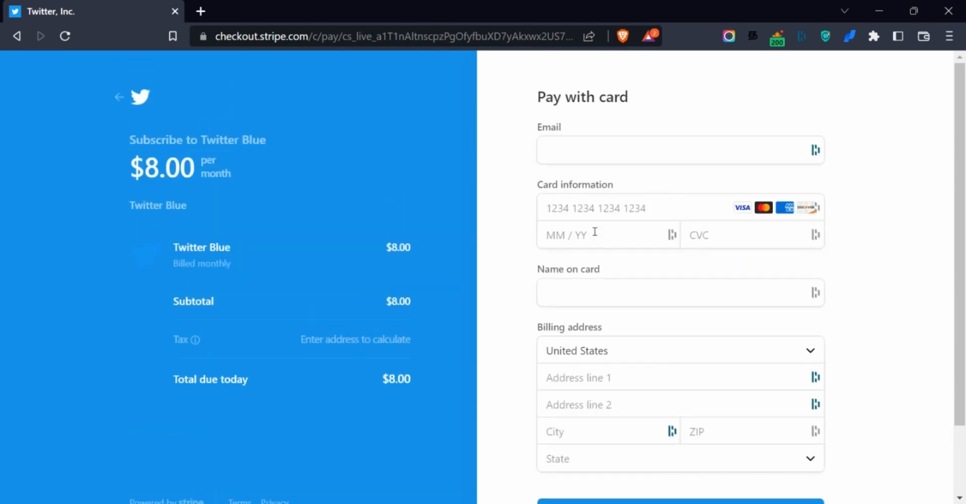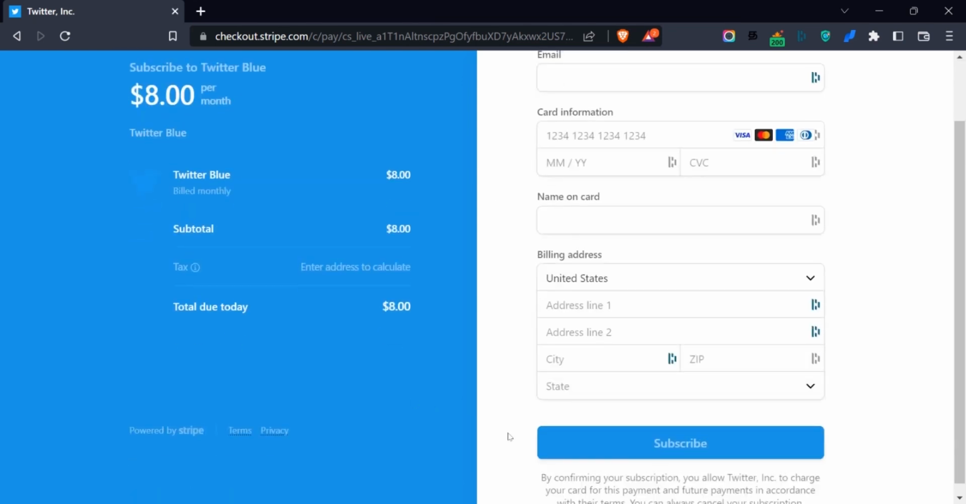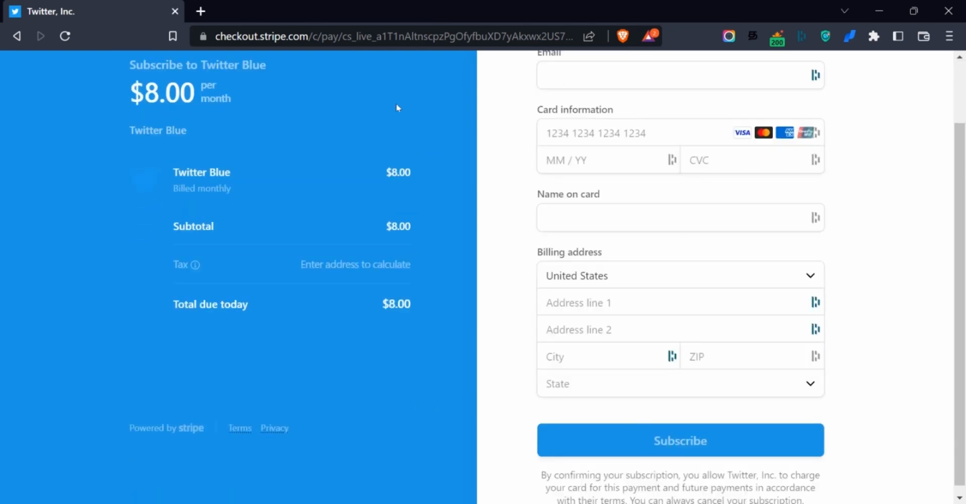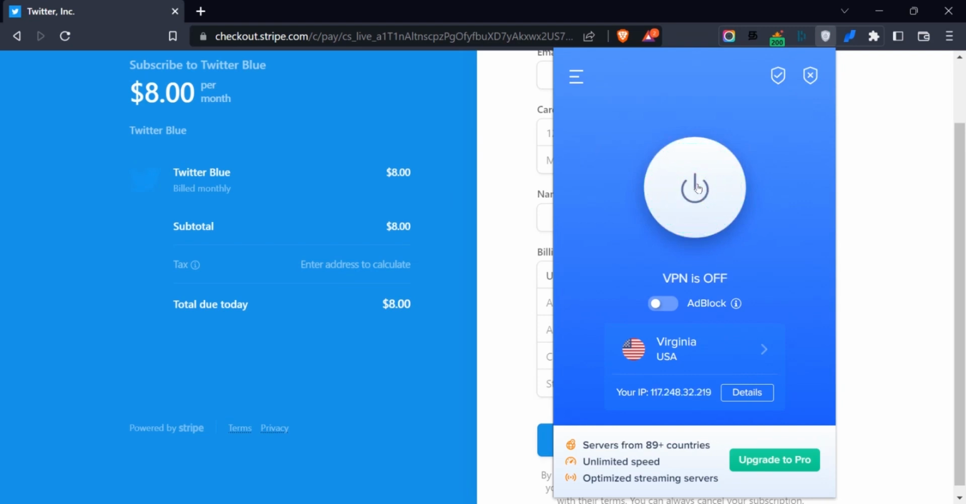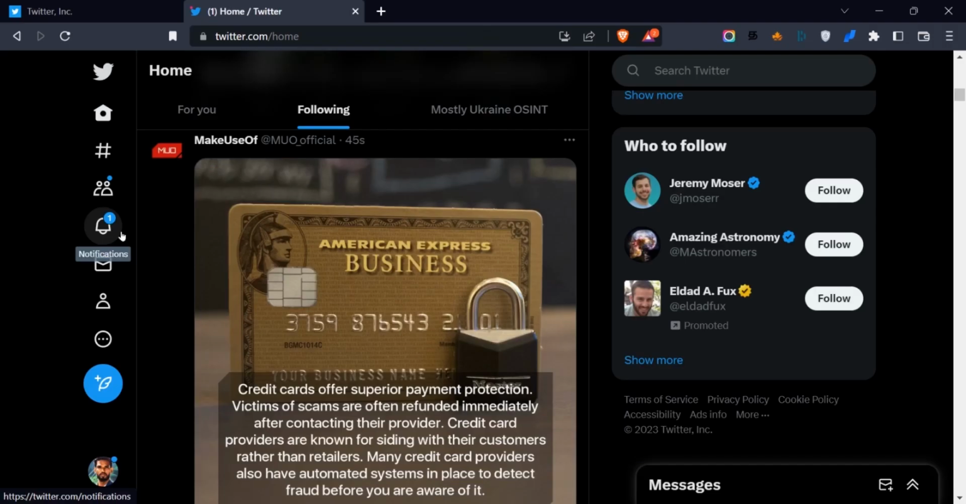That's it. So you'll see your Twitter Blue subscription enabled, and you'll see your Twitter blue check mark after verification. So that's how you get the Twitter Blue subscription service in your country, even though officially it's not yet launched. So that's how we get Twitter Blue subscription and also get the Twitter Blue check mark.